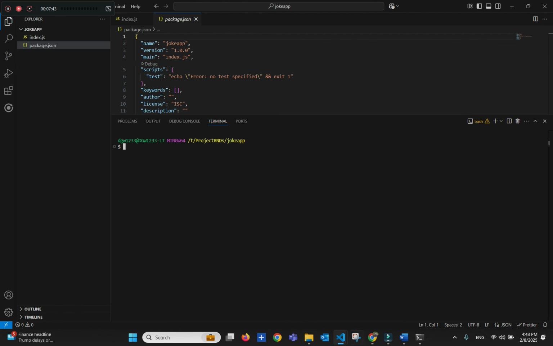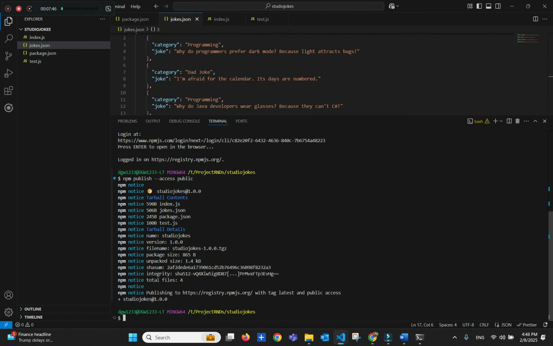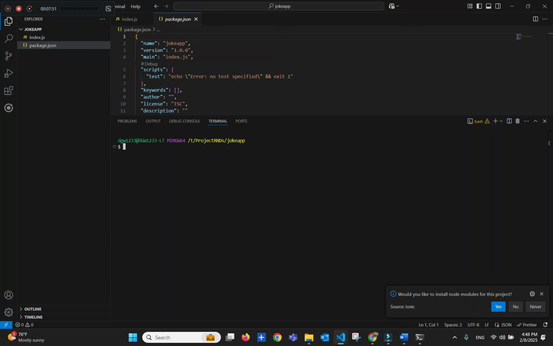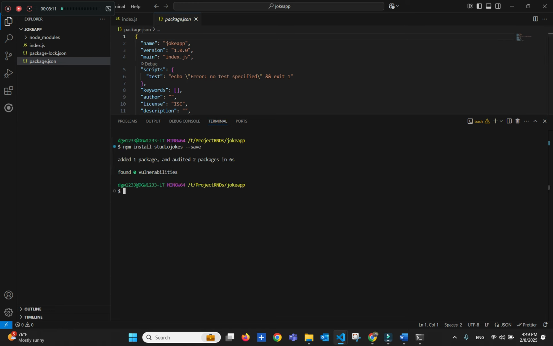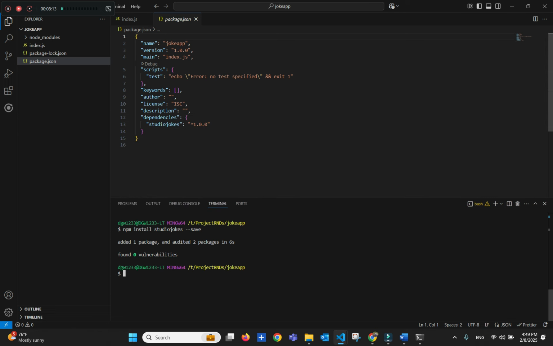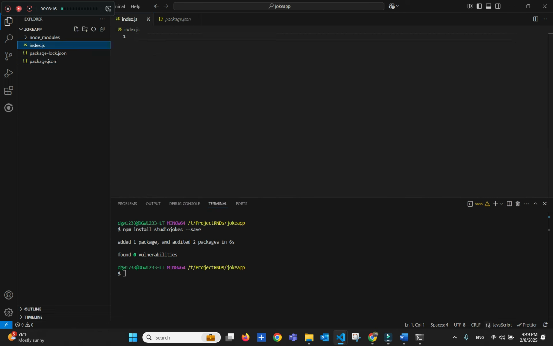Now I need to install the package. This is the package Studio Jokes. It is very simple, and we can simply run npm install --save so that this will get added to the package.json. See, this package has been added. If you go to the package.json, this dependency has been added. Go to index.js, then we'll paste some code so that we can test. So the package has been added.